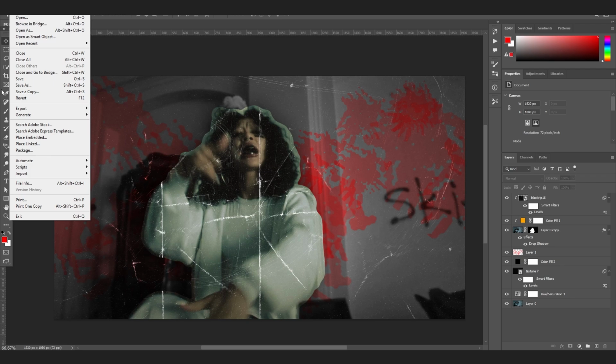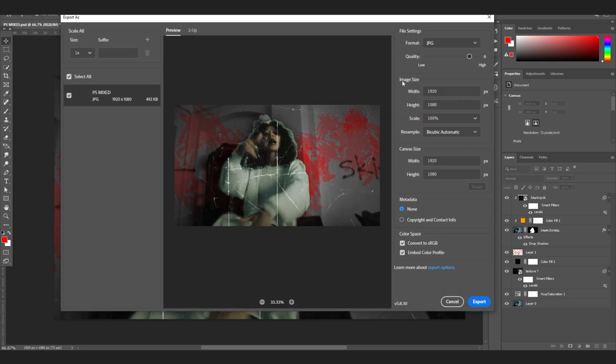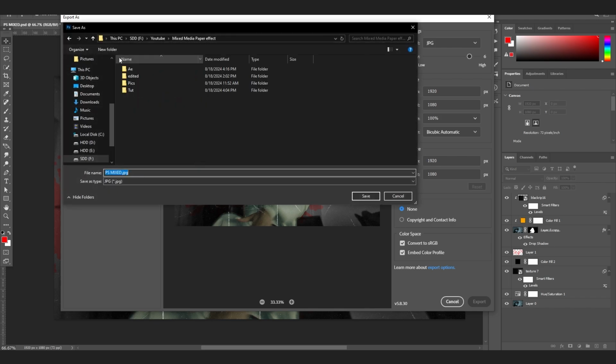Then after that, just go to export and export as. Make sure the format is JPEG and just export it wherever you like. I'm gonna make a new folder in here called edited and just save it right here and name it 1 and save it right here.